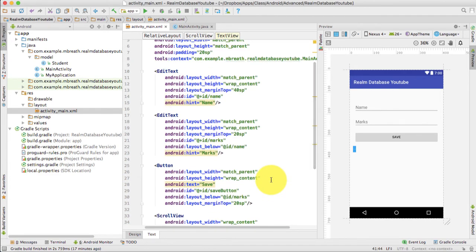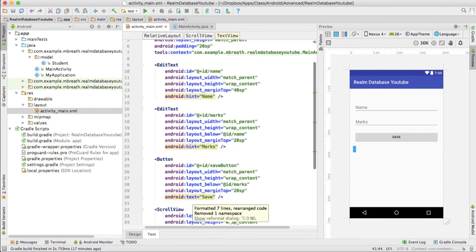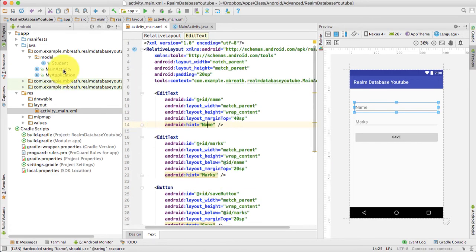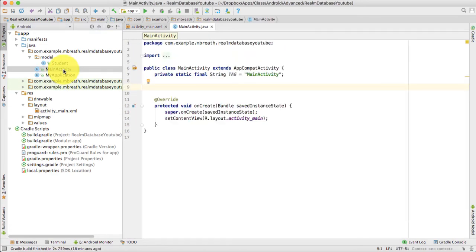Now you need to press command and option and then L, and then everything would be automatically set. So the ID would come first, and then after that the hint would be coming at the last point. Okay, fine. So now I think here everything is fine. Now let's come back to our main activity, right? So we have done with the activity main. Now comes the main activity.